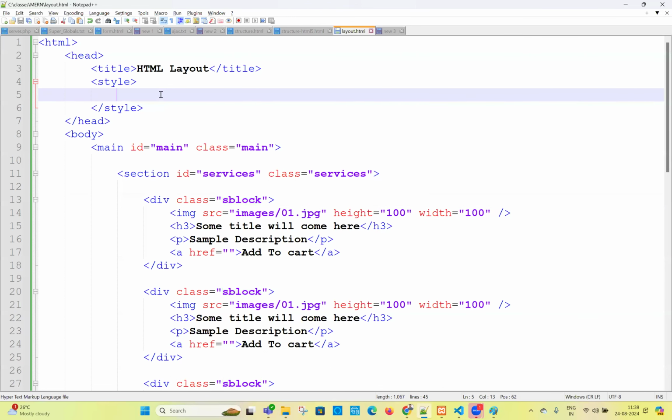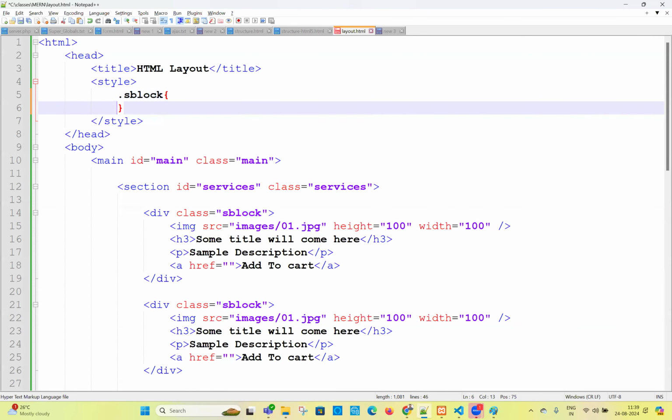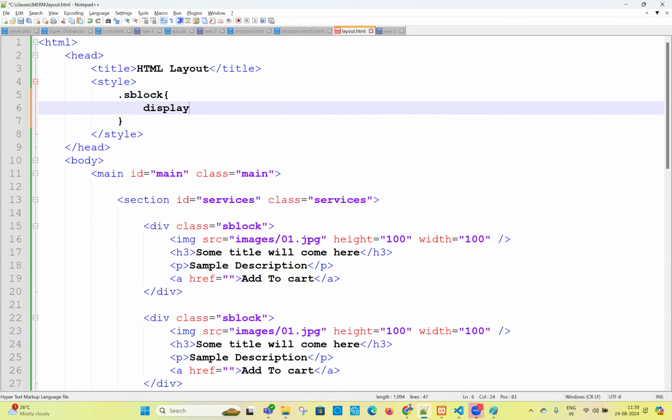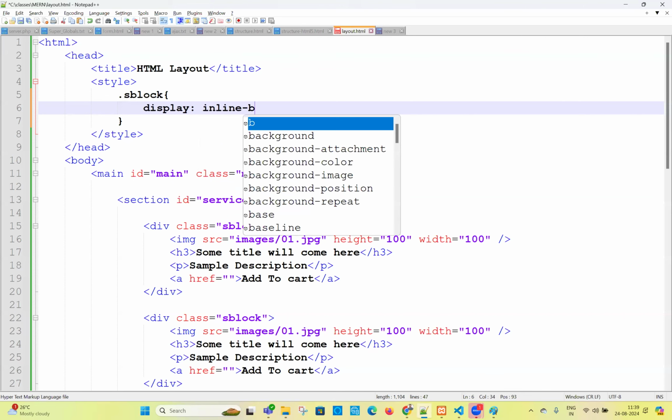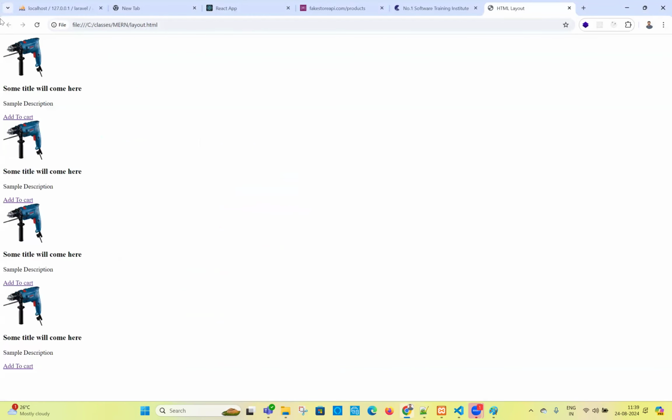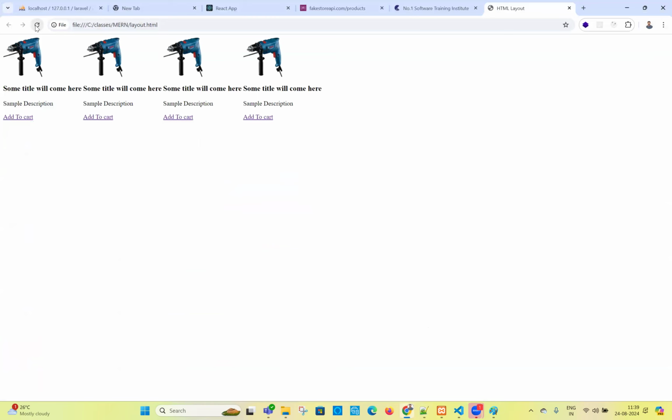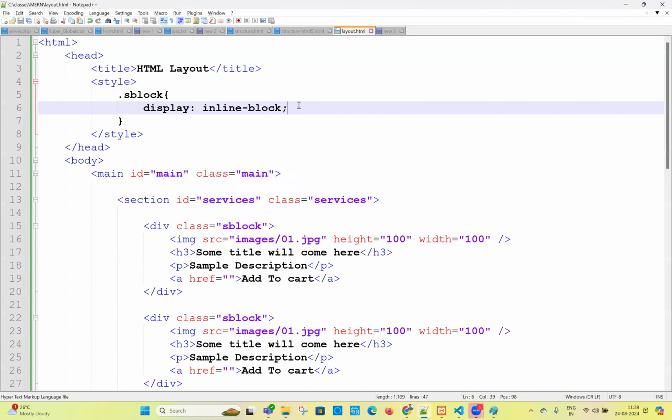Now you see, dot s-block. Don't worry, I'm writing display. Earlier you wrote inline-block, something you wrote, right? Inline-block. If you check it now, can you see? If you refresh, are they side by side properly? Earlier, there was some disorder. Okay, you can see, you get proper understanding if you want to get it.